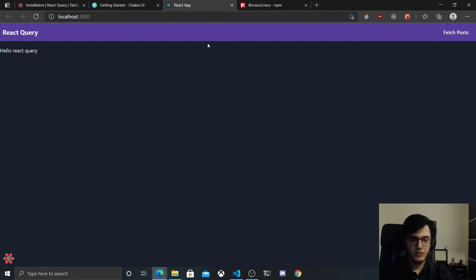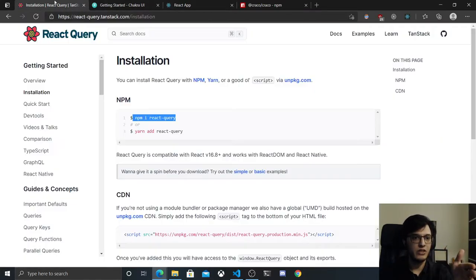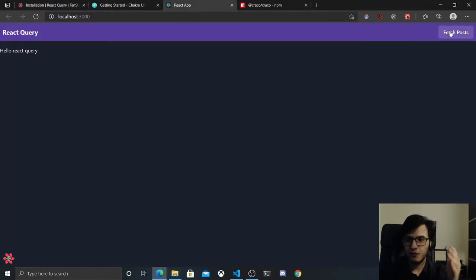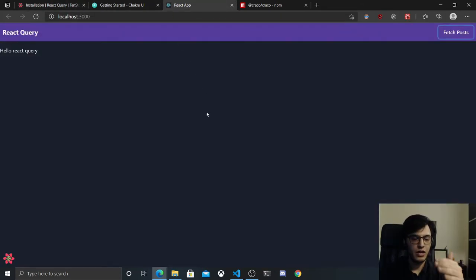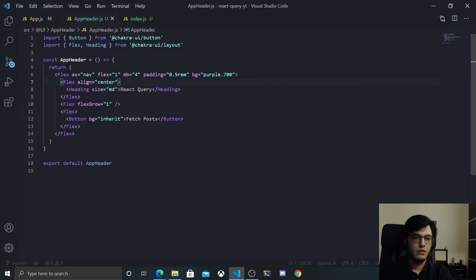So in the next video, I'll start showing you something I find interesting. This is the first thing that I asked myself when I started using React Query: how can I fetch stuff on a click, because this package uses hooks, and you can't put hooks inside a callback function. It's only inside a React component. So I'll show you that in the next video. But this is the actual header that we will start working on.